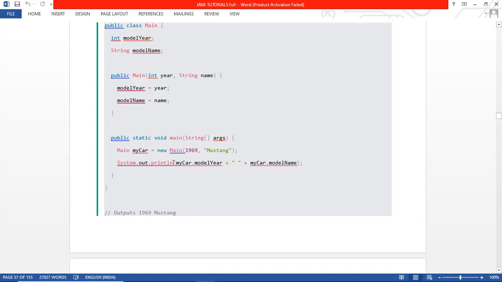Now System.out.println myCar, using the object name we are calling modelYear, because into modelYear I assigned the value of year, and into modelName I assigned the value of name. That means whenever I call modelYear, it will give as output whatever value is in the parameter year, and if I call modelName, it will give as output whatever value I have stored in the string name parameter. So System.out.println myCar.modelYear, we are concatenating then some special.